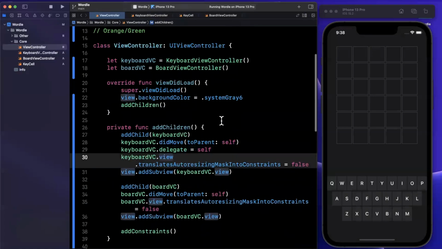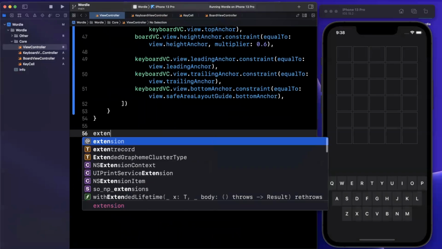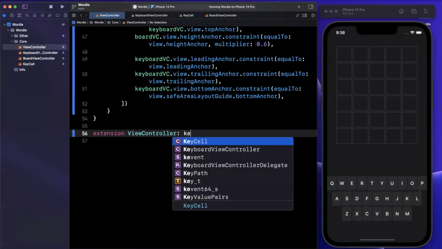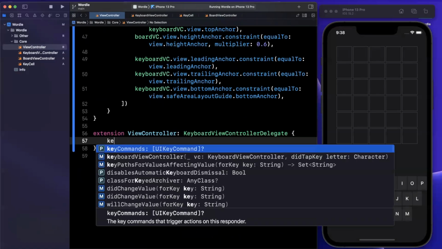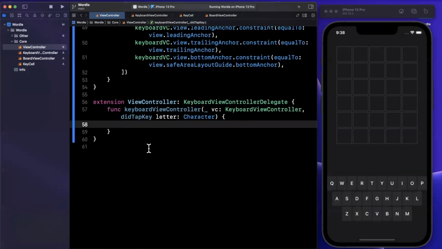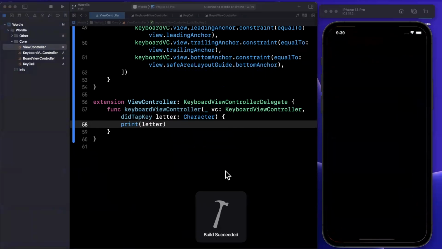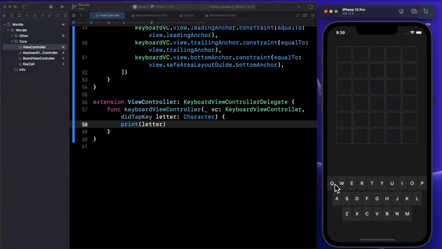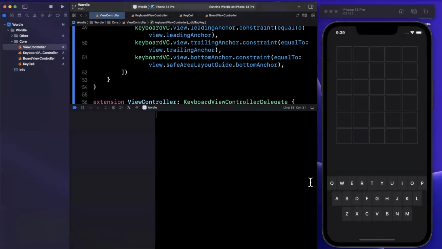So we're going to say delegate is self, and respectively, we want to conform to that delegate so we can actually get those interactions. So we'll conform to that protocol, and then we'll bring in that function. So now that we've brought in that function, let's simply print out the letter that we are getting back. All right, so I'm going to press Q, and we should see in our console the letter Q. So let me just open this up, tap on Q, and there is, in fact, Q.